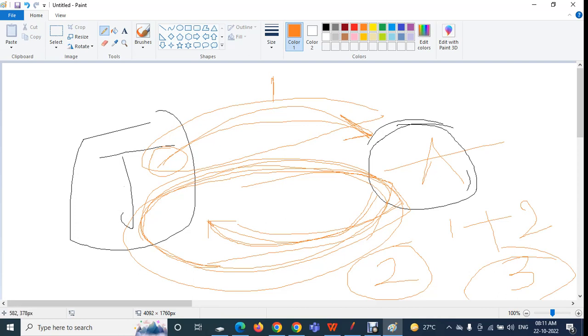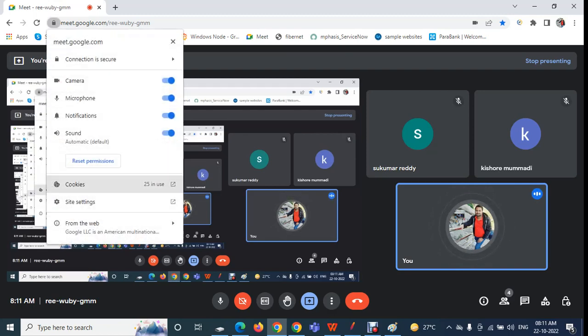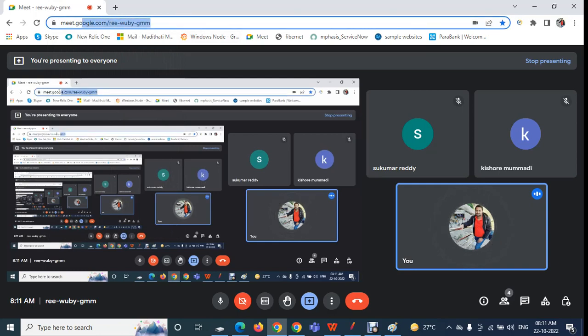Now we have cookie files. Let us assume the cookie files took 1 second, right? The same cookie files will not be downloaded again if you are using the same browser. The browser cannot download all the cookies every time. You can see here that 25 are already in use for this particular link. If I refresh this again, the same cookie files will already be there in the browser. Therefore the browser does not download the cookies again.